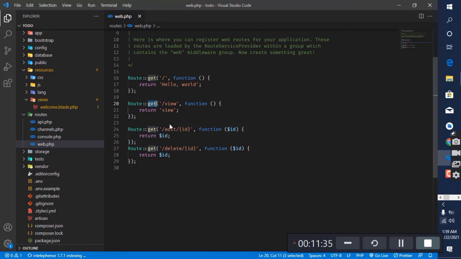Right. So basically this is what we are going to be handling for our routes. And in the next tutorial, we're going to start building the controller and the view.